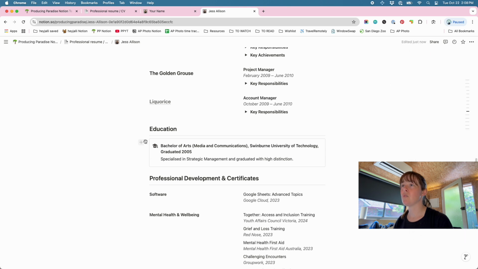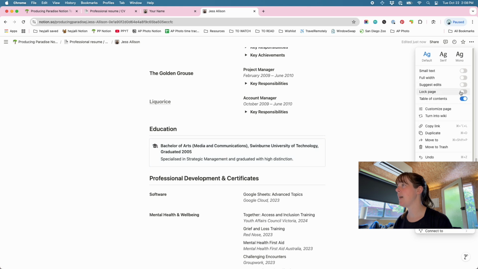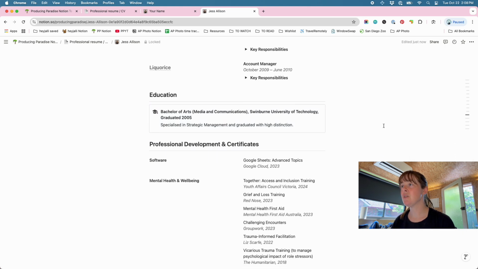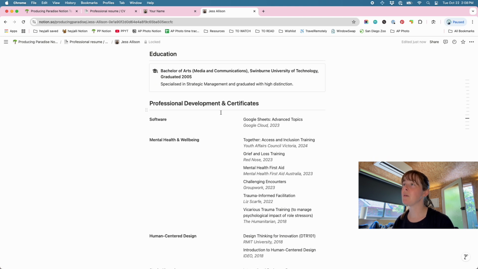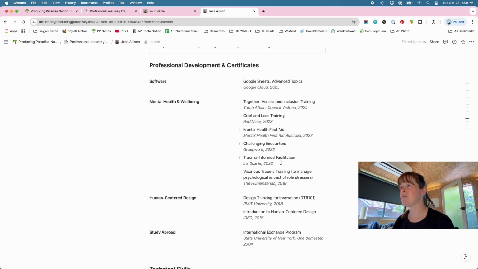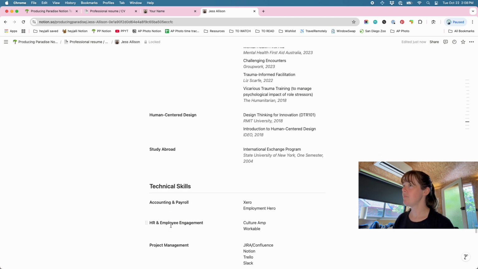Education is a little call out box, so you can duplicate these if the page is unlocked. So you'd be able to copy that if you wanted to add another degree or certification. And then the professional development and certificates is short courses or other kinds of training maybe you've done on the job. And again, kind of group that by topic.